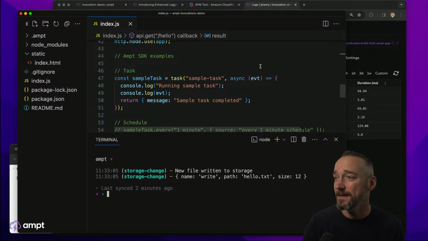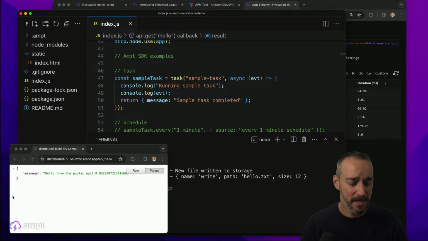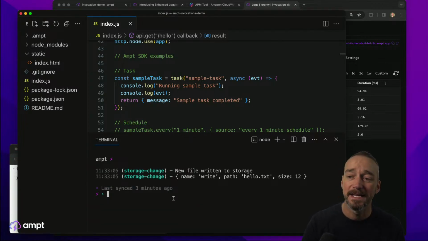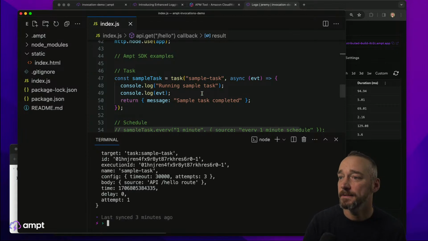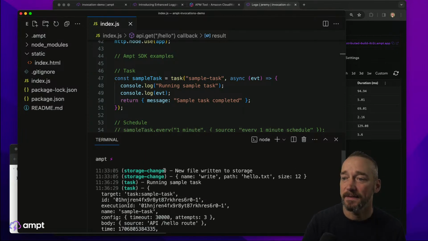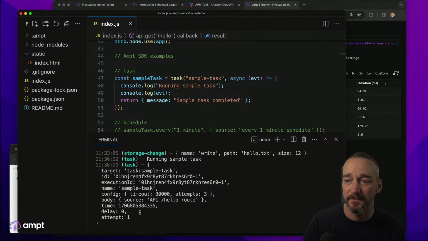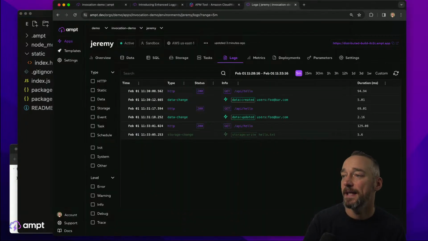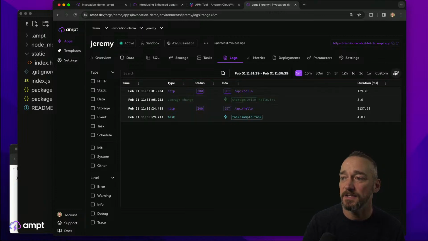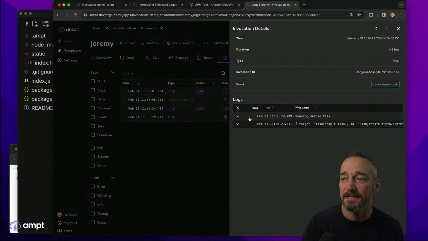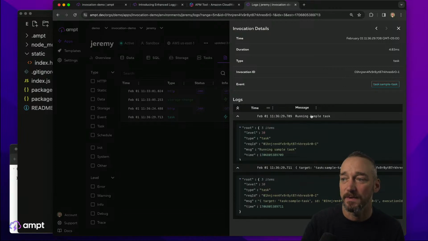So we should be all set there. We're saved. We're going to go ahead and refresh this here. This gives us a new request, and then we should see these logs running. We get a task saying it's running the task. We get this task here with the information about the task itself. And then if we come over to our invocations view, we'll see that this sample task was run, and we get, again, the logs that are within it.